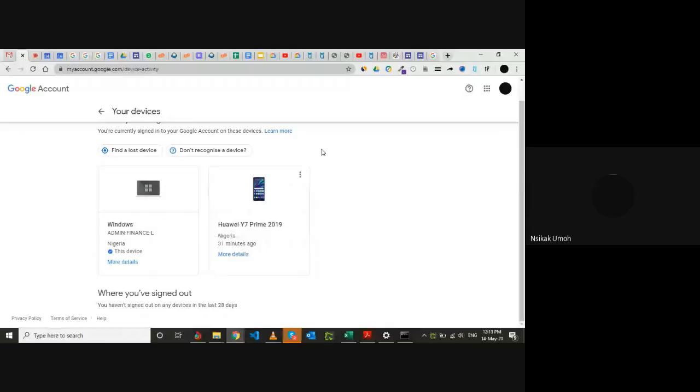This is also very good if your device gets stolen. If your device gets stolen, you should come to this page and sign out, so that your files will be inaccessible to whoever has hold of your device, be it a mobile device, a tablet, or a laptop. You should do that.